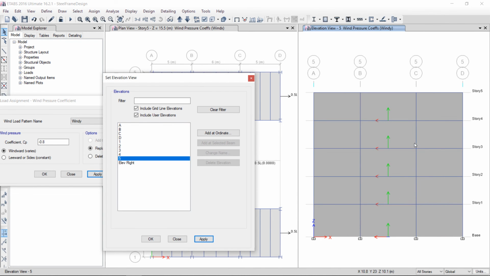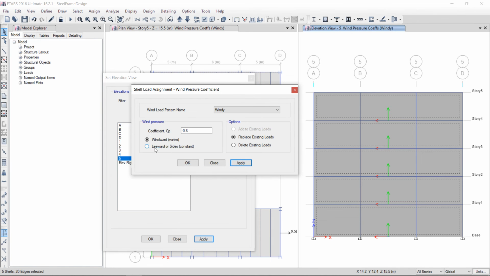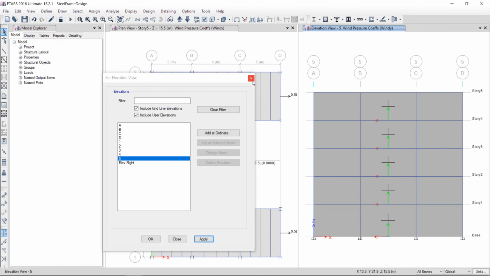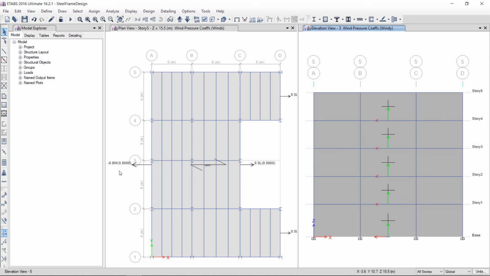Okay, now elevation 5 is open. Here all the cladding is selected. Now I will apply leeward, 0.5. Okay, apply. Now the wind loads have been assigned. Okay, you are seeing the 0.8, the values are 0, but when we run the analysis, the software automatically calculates the wind loads. So now we have defined the wind loads, earthquake loads, gravity loads.